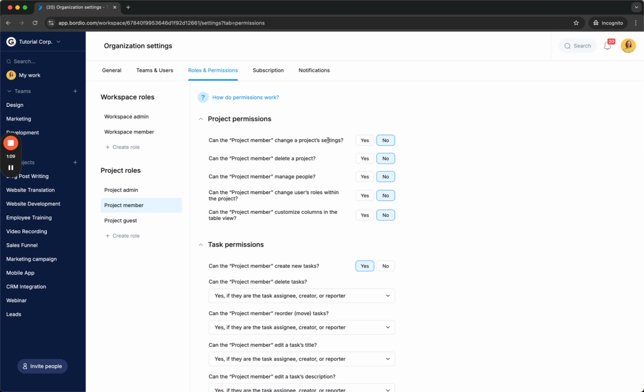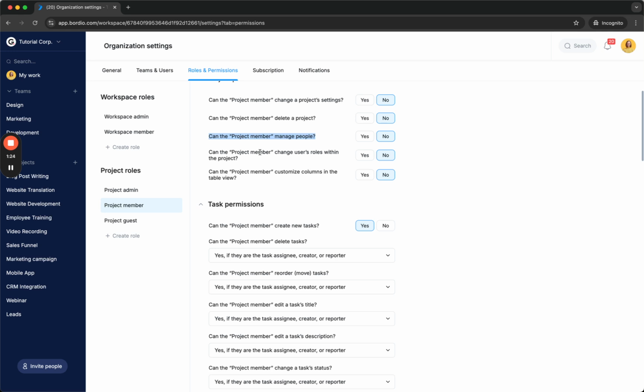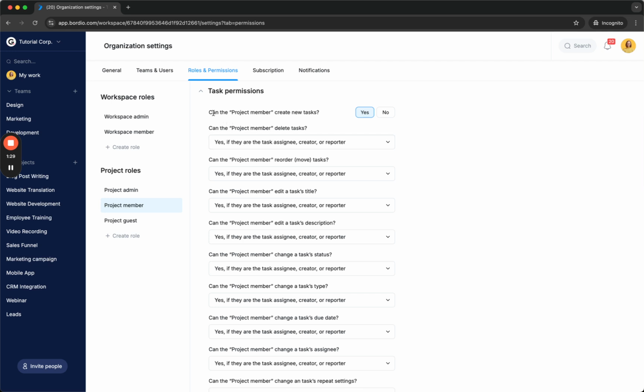So you can see here all the permissions given to this specific role, project member. This role cannot change project settings because it's no. This role cannot delete the project. This role cannot manage people, meaning inviting new people and removing existing project members from the project. Let's go to the task permissions section. So this role can create new tasks because it's yes. This role can delete tasks if they are the task assignee, the task creator, or the task reporter.